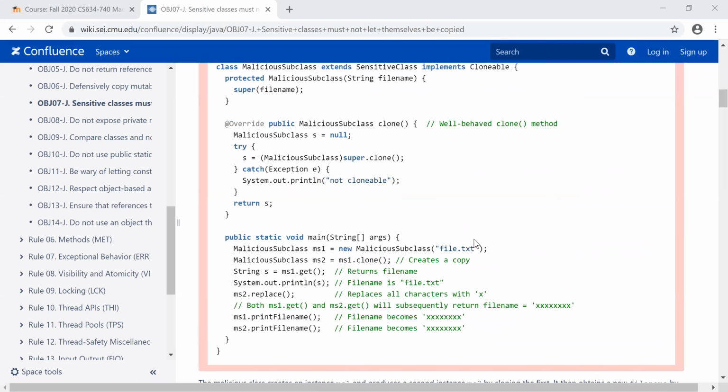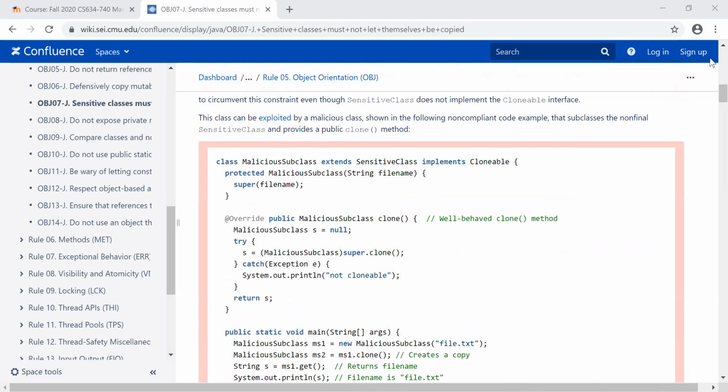And then over here, we have this class that extends. We create a subclass. So this is a subclass, and this class extends from that sensitive class and implements. Here is its constructor, nothing new. And here is its clone method. The clone method calls the superclass clone method. So far we didn't see any issue.